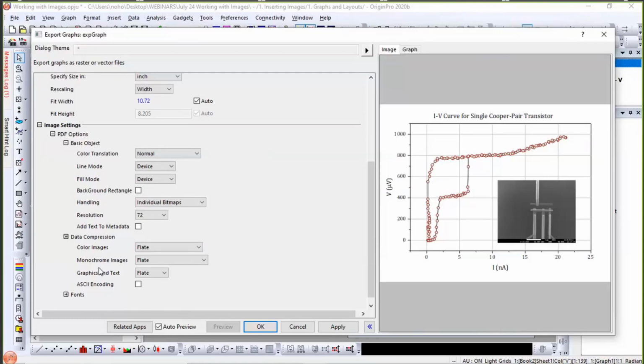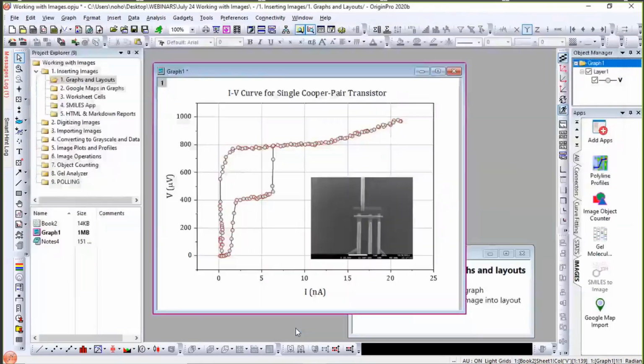Okay. All right. The same sort of control exists for EPS as well. Okay.